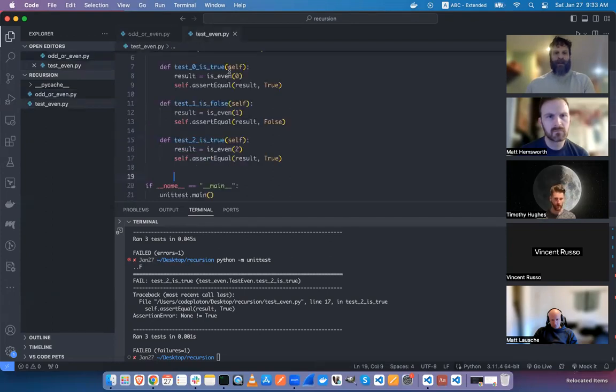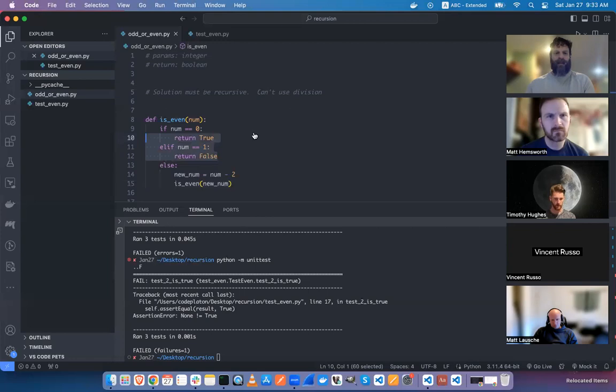Okay, so what type is going to be returned for these first 2 tests, 0 and 1? Booleans. And what type is going to be returned for this third integer test case? An integer. Okay.